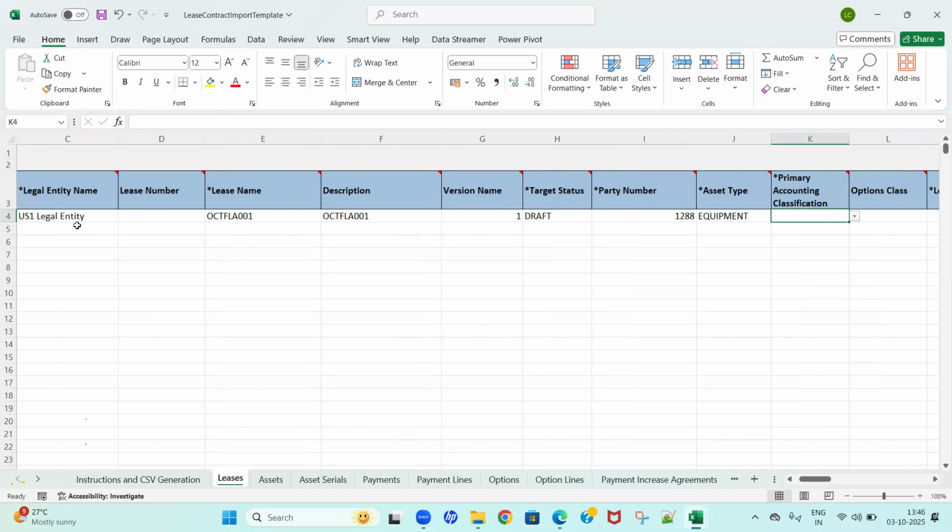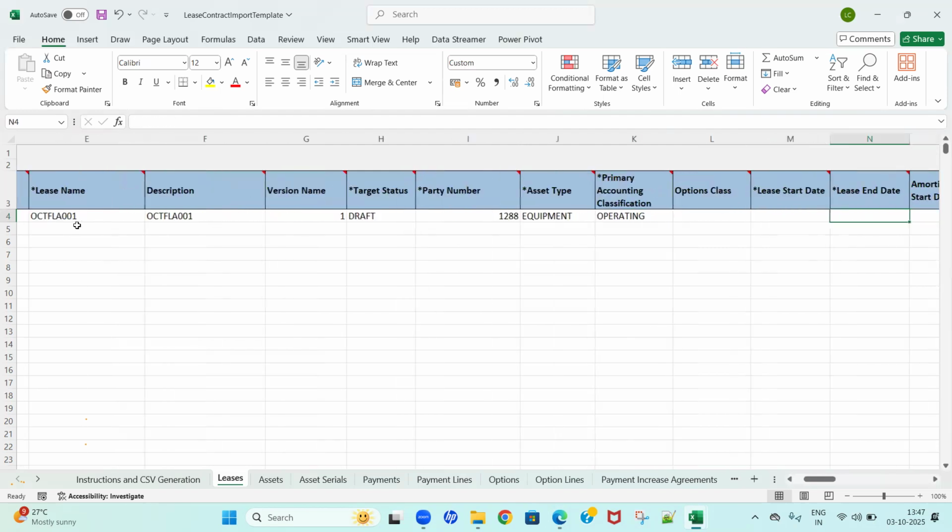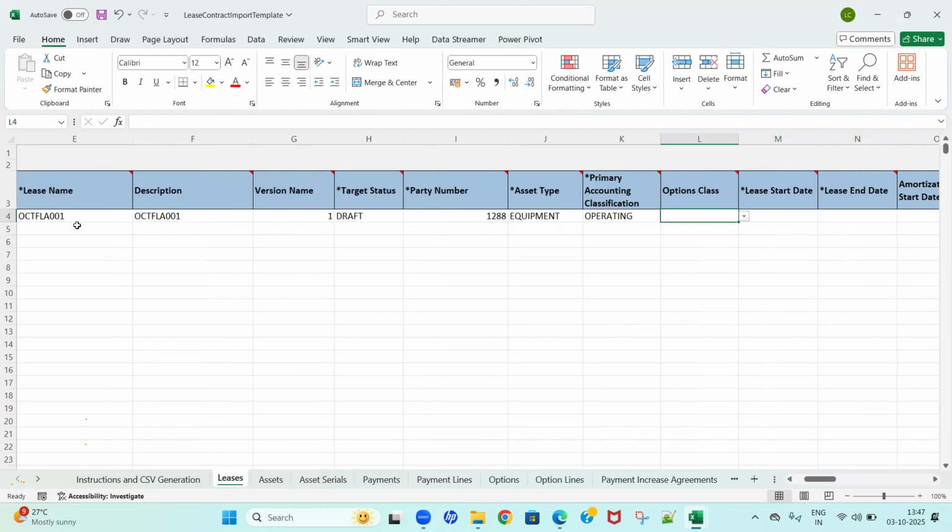And what is the primary accounting classification? Either it belongs to operating, finance, or exempt. Ideally, we can use any one of them, but for our demo purpose, I'm choosing operating. And option classes, whichever you want, you can take up.